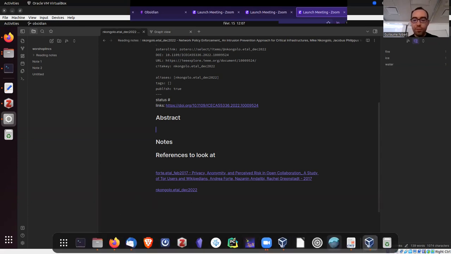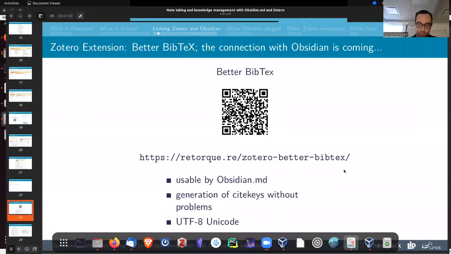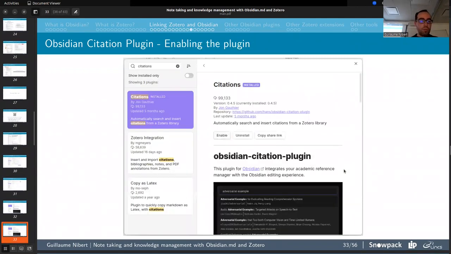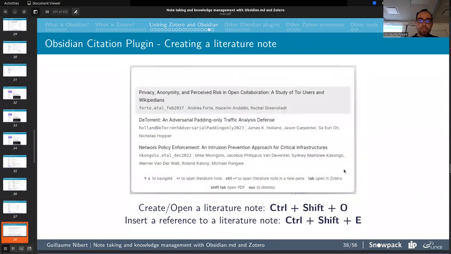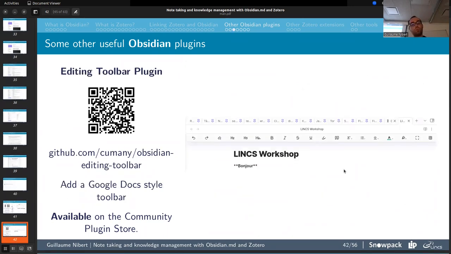So now we have the power of Zotero combined with Obsidian. And what we can add is some useful extensions. For example, the management of tables, because using Obsidian you can create tables, but it can be quite long. A plugin to create drawings, which is called ExcaliDraw. And an editing toolbar plugin if you don't want to remember the commands for putting a text in bold or in italic. So if you like the Google Doc toolbar, this extension is for you.